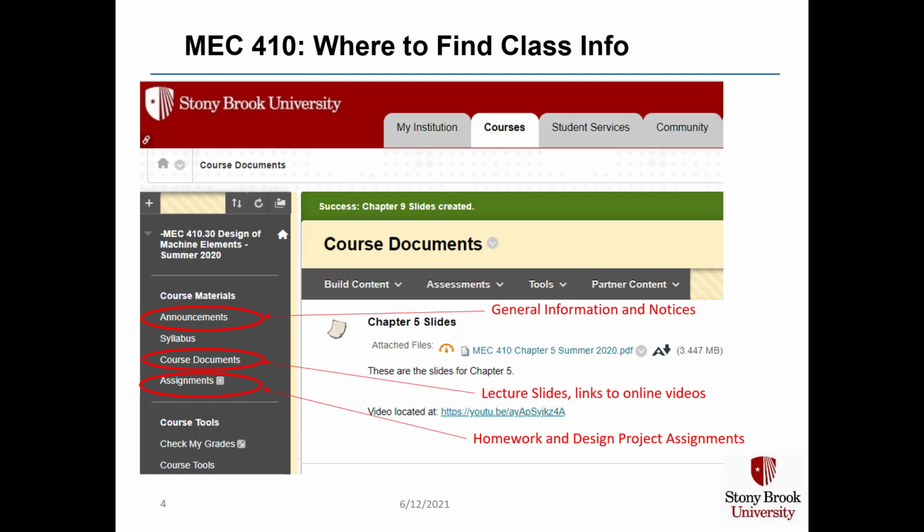We use three basic places in Blackboard to find class information. Announcements are made in the announcements section. I store all the lecture slides and links to online videos in course documents, and all of your online homework assignments, design project assignments, and exams to do online are stored in the assignments section.